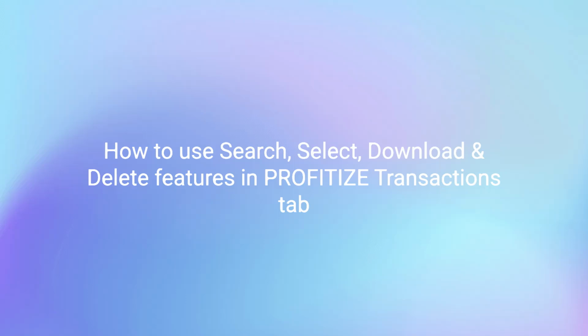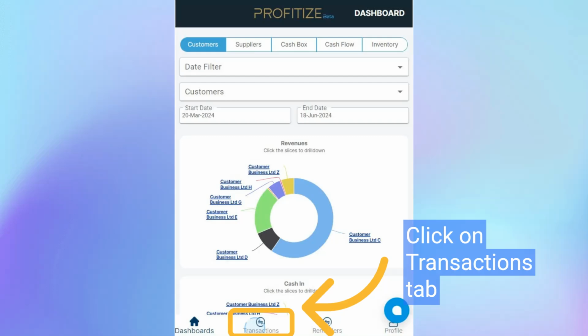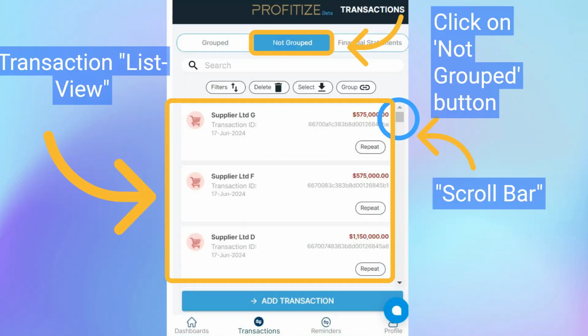In this video, you will learn how to use search, select, delete, and download features in the Transactions tab. Click on the Transactions tab to view the list of your transactions in the Transaction List view. This is your Transaction List view. Click on Not Grouped button unless the Not Grouped button is already highlighted.